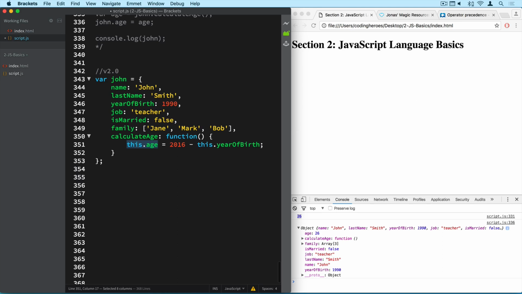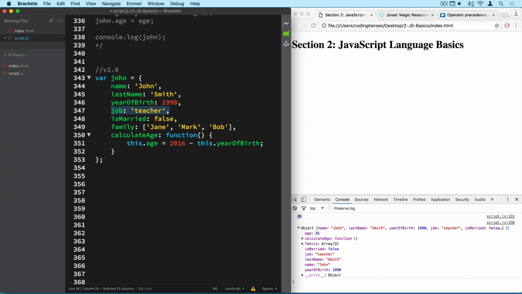And property is probably something new because up until this point I didn't use the definition property. So each of these key value pairs is a property. So John has a couple of properties which are name, last name, year of birth, job, is married, and family. So all of these are properties of the John object, and calculate age is the method. So each object can have properties and methods, right?